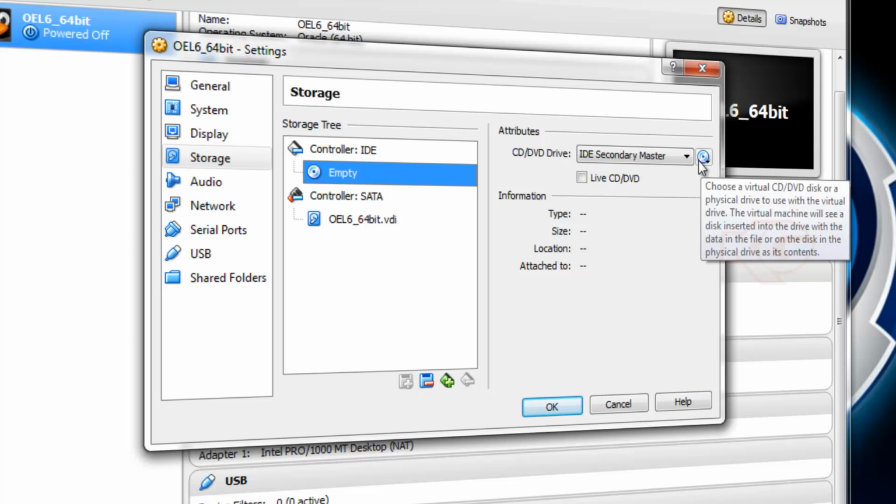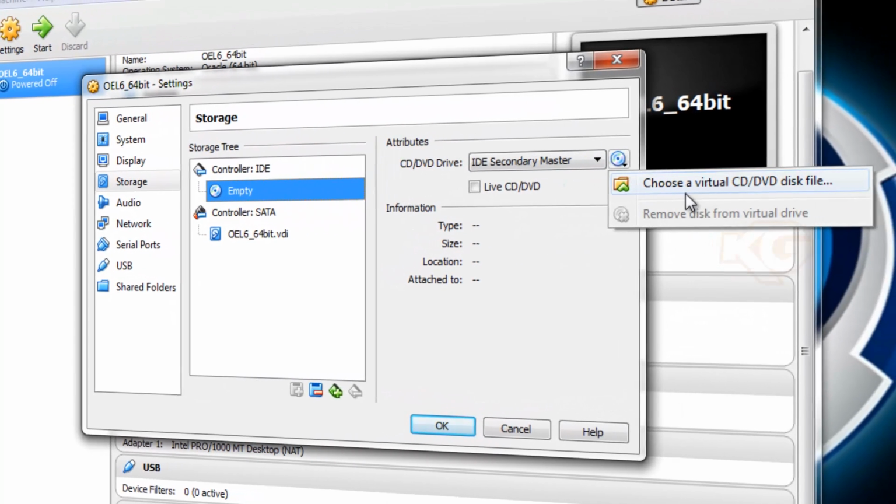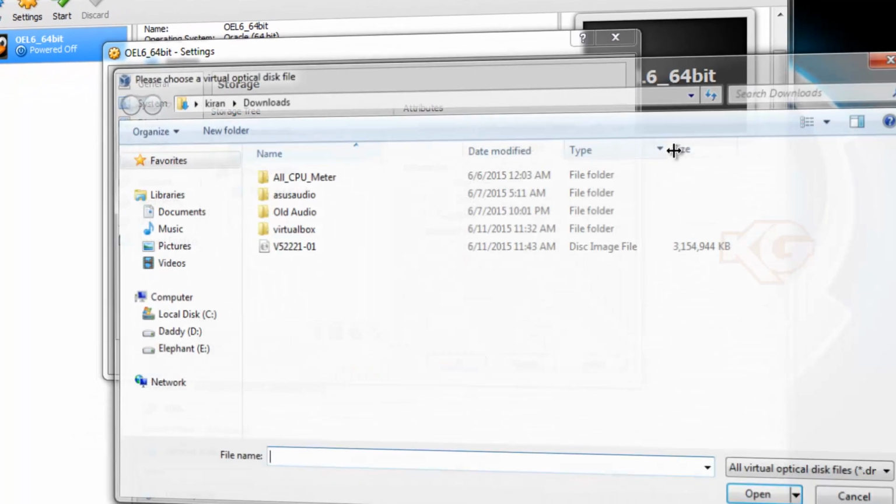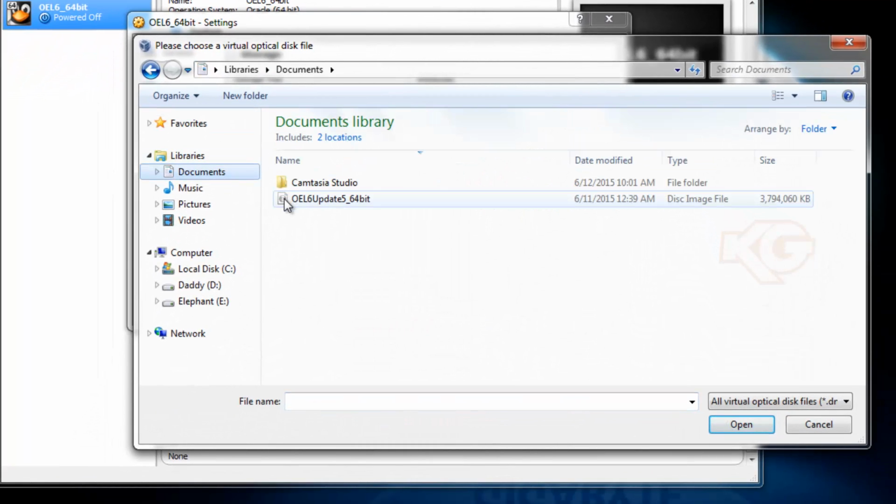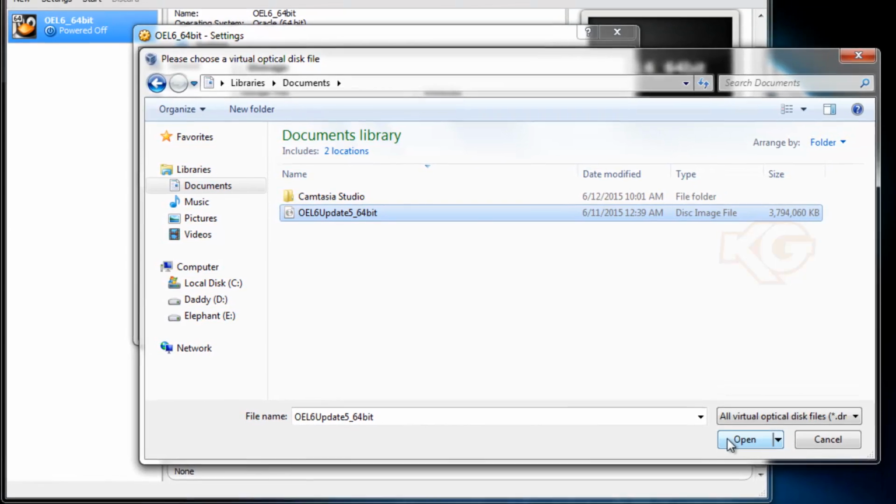Click on this small disk icon over here. You should see choose a virtual CD or disk file. I'm choosing my documents. Here comes my OEL6 update 5 64-bit ISO image. So this VirtualBox is capable of reading from the ISO image. If you want to do with CD-ROM, you need to burn this one into a DVD-ROM and then you need to proceed with installation. So I'm clicking open.